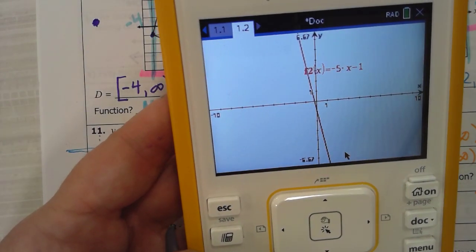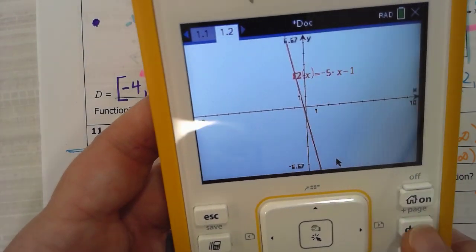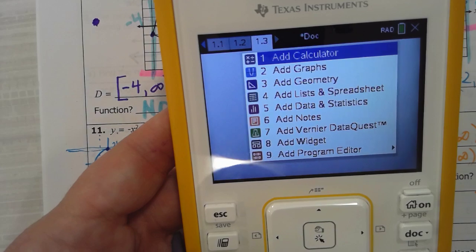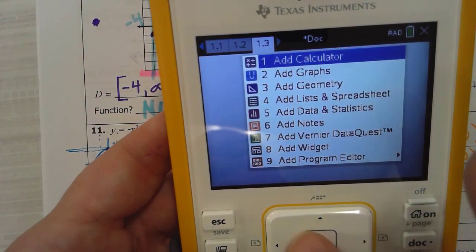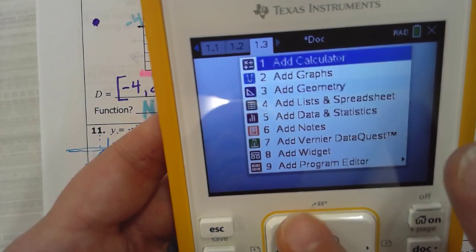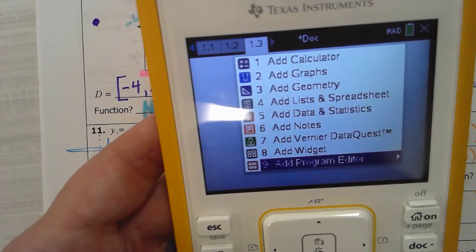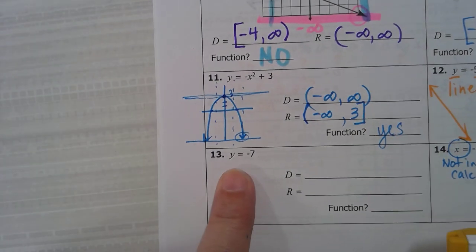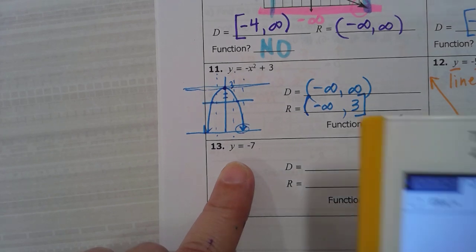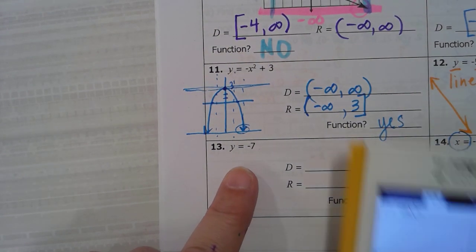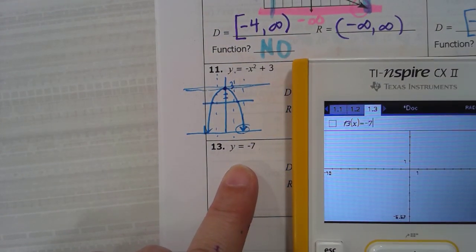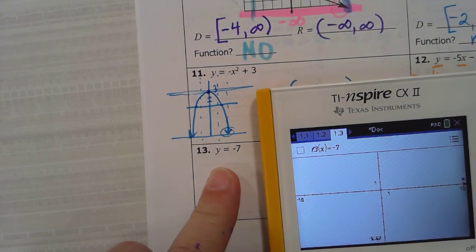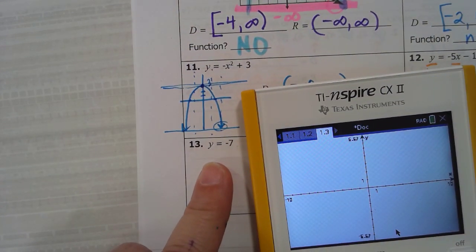Okay, let's do the next one. Let's do control plus page again, control doc. Let's get a third page. And if you wanted to, you could use this little cursor to scroll back and forth between the pages, right? Like you could go back to one that you already did. Okay, so let's do an add graph. Can I type this, number 13, into my calculator? Yes. It says y equals. Great. So we're just going to do y equals negative 7. And we hit enter.